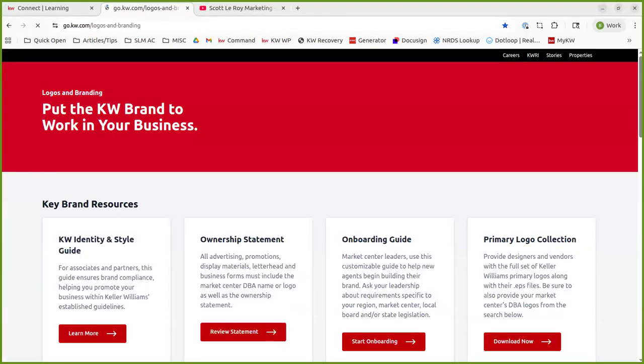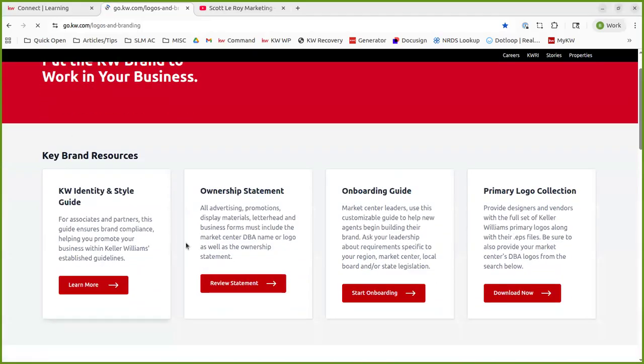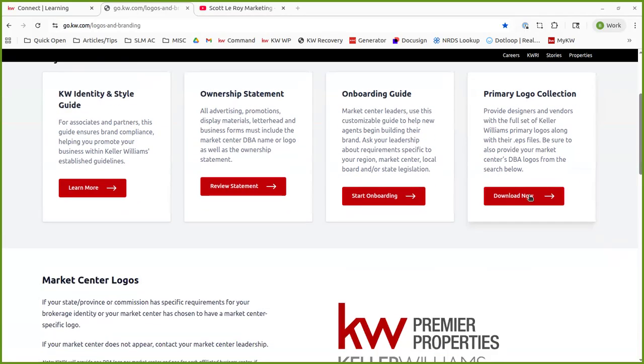So once we come here, you'll see some brand resources. So the KW Identity and Style Guide, that's going to help you see the Keller Williams guidelines to view for marketing, advertising, things like that. The ownership statement, the onboarding guide, the primary logo collection. So the primary logos are going to be just the Keller Williams primary logos. They're not going to be your Market Center logos. In this collection, we'll find those a little bit further down this page. But the primary logo collection is just going to be the Keller Williams logos.